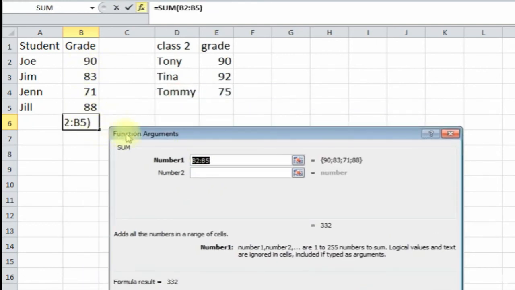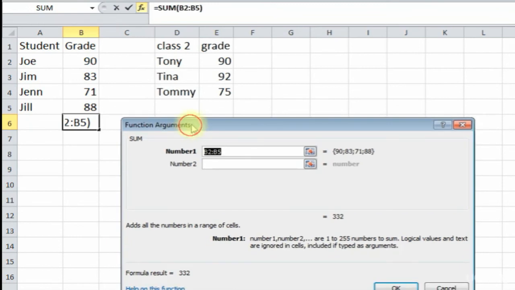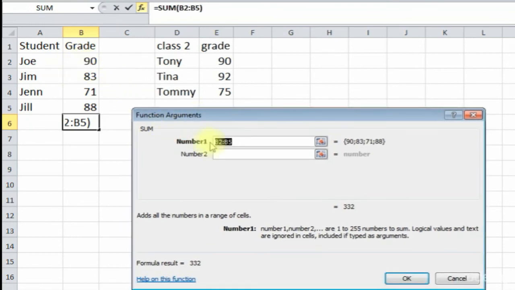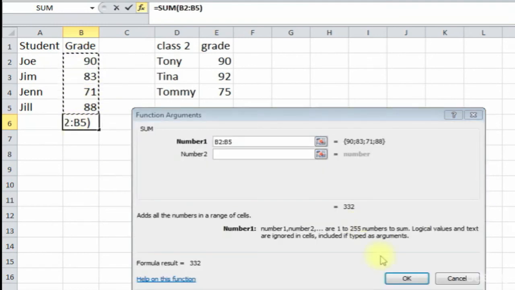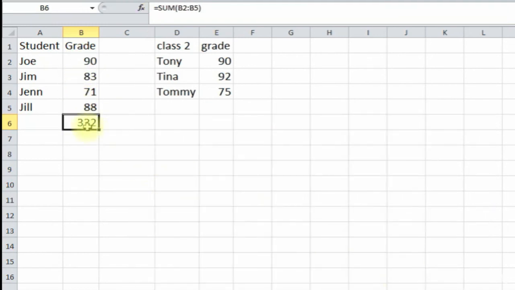And when you put your cursor, sometimes Excel will automatically read what's above it. It reads these as numbers, so it puts it right in there. But if it doesn't, you can just highlight it, click OK, and what it's going to do is 332. It adds up these 4 numbers. It just sums them up.